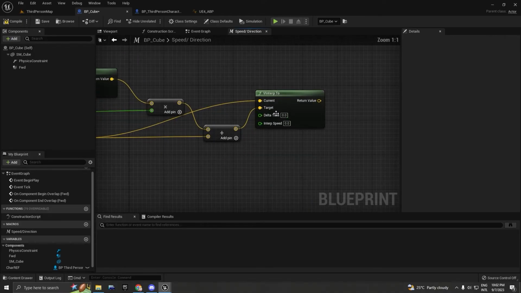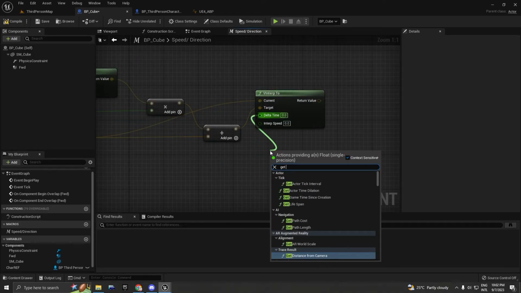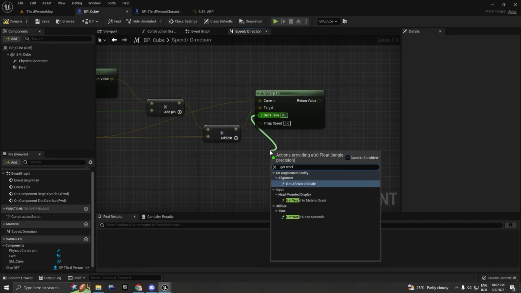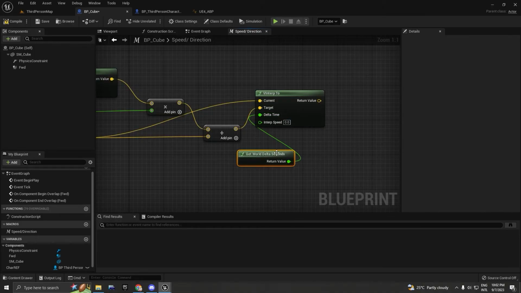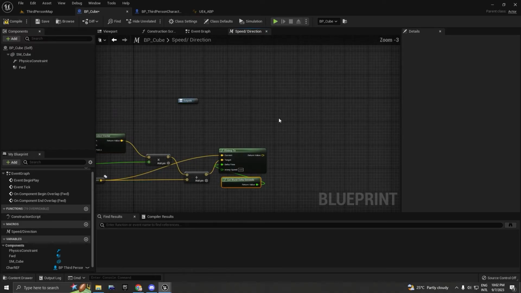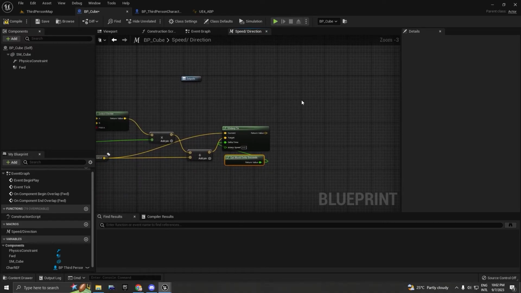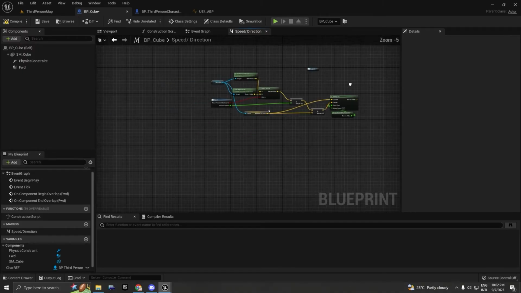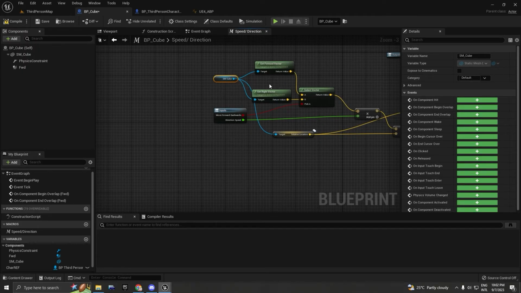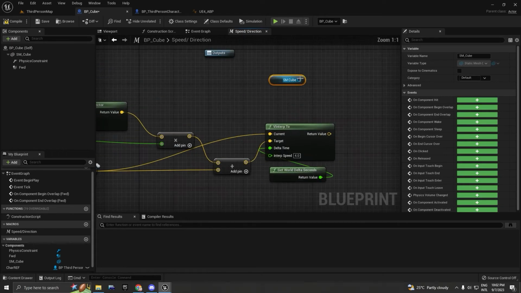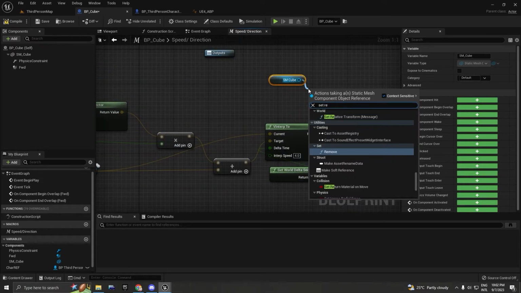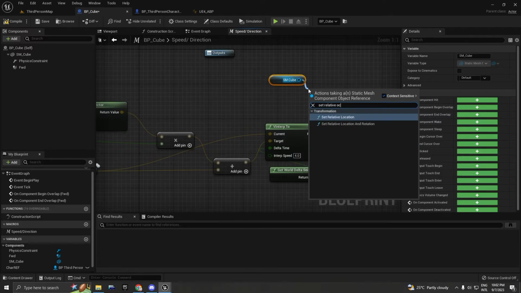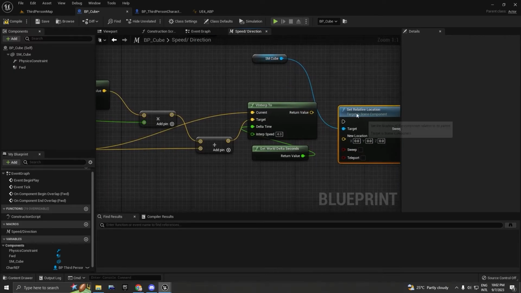There we go. Now here in the delta time, I'm going to get world delta seconds. And the interpolation speed is going to be 4. Now we're going to finally set the relative location of the cube. So I'm going to copy this, set relative location, finally.